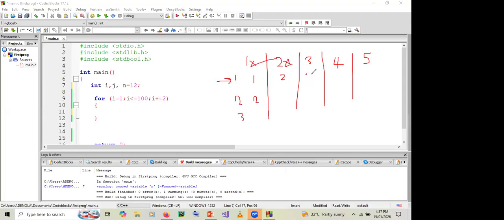1 times 3, you have 3. 4 times 1, keep adding this. Then 2 times 2, you have 4. 3 times 2, sorry, 3 times 2, you have 6. 4 times 2, you have 8. 5 times 2, you have 10. Okay, so let's implement this.